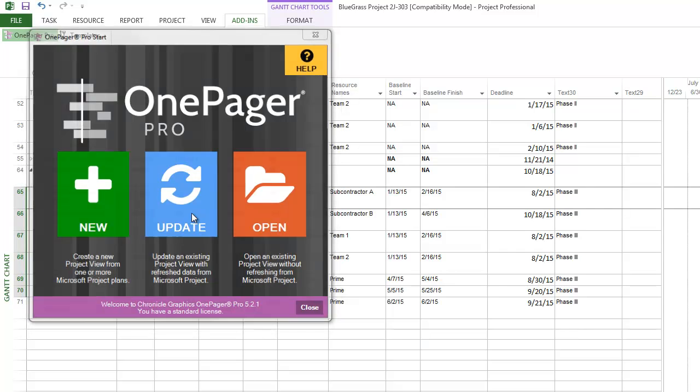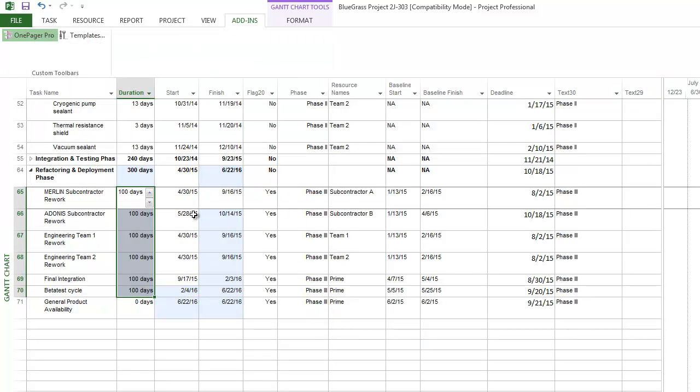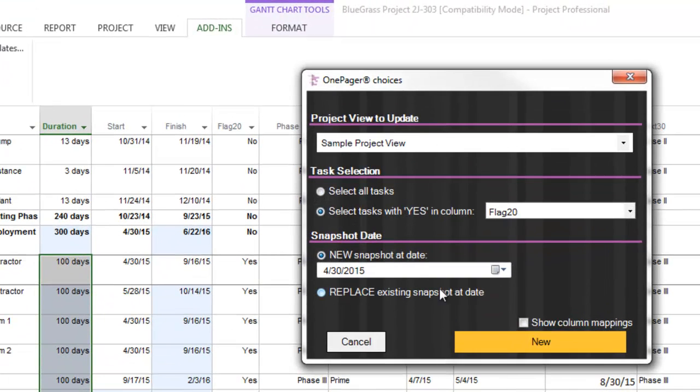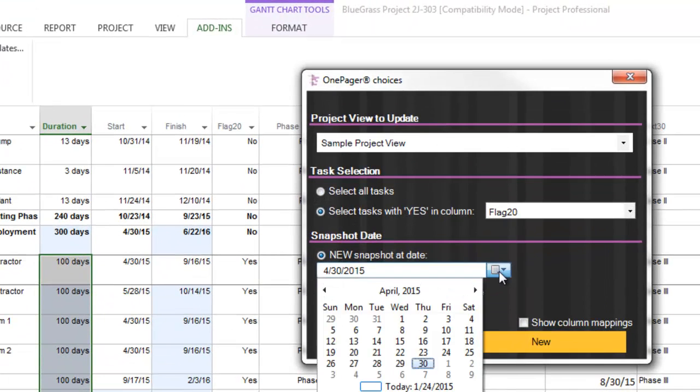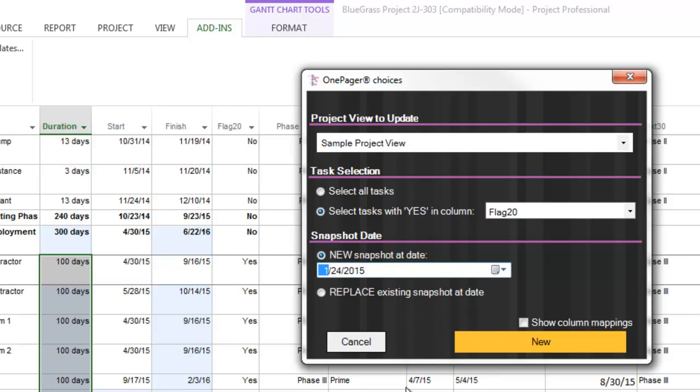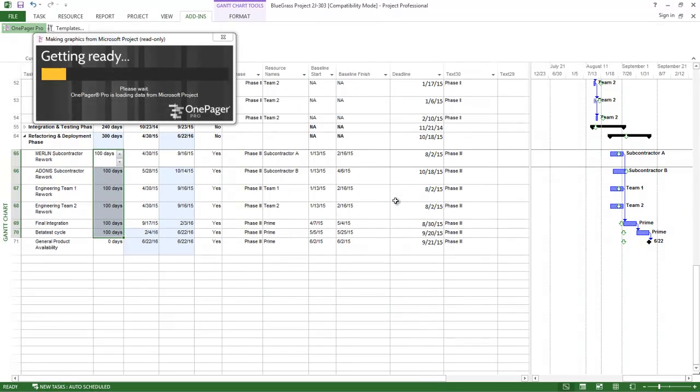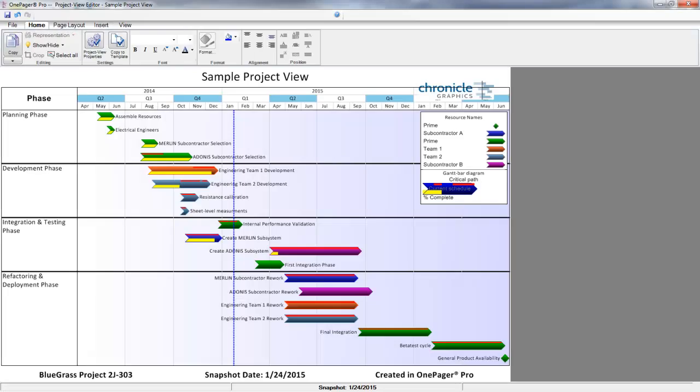I'll follow the same path to update my existing OnePager view. However, this time, when I get to the Snapshot Date section in page 2 of the form, I'm going to select the radio button for New Snapshot and put today's date in since today is the date of my meeting. When I click New, OnePager will pull in the changes from my source document that I've inflicted over the last week and present me with a new snapshot.